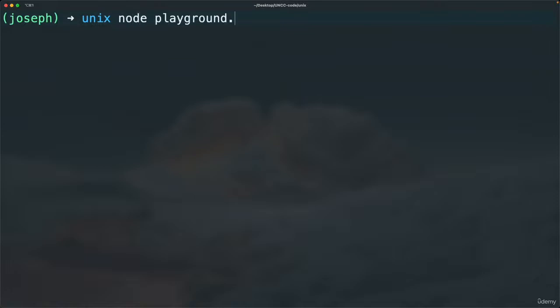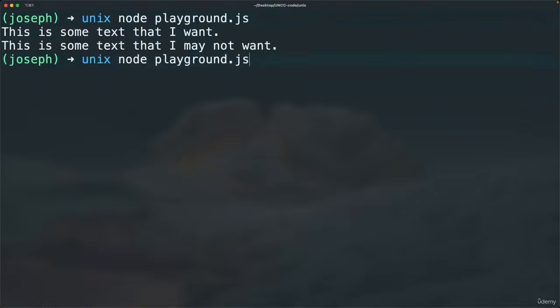So here my node playground.js again. If I say this, again, remember that these devices, 0 is for standard in, 1 is for standard out, and 2 is for standard error. So we can do this. We can say, grab the standard out of this process, and this now means to save it to a file. So I'm just going to say text.txt.